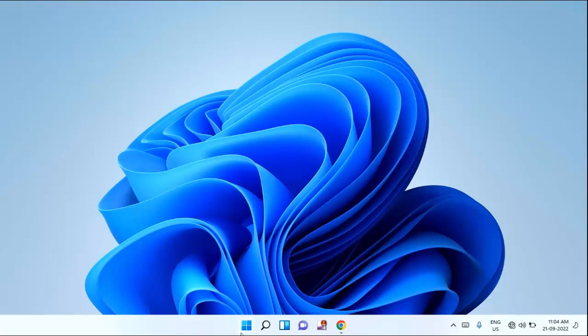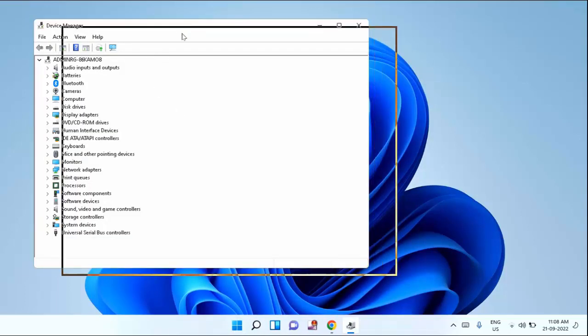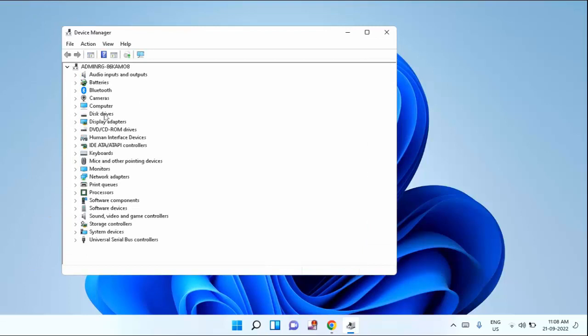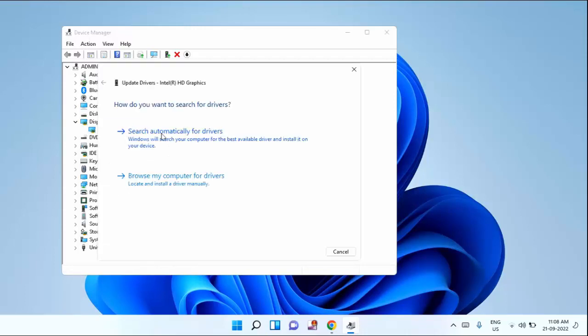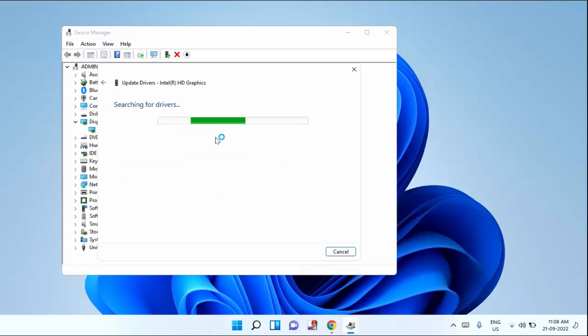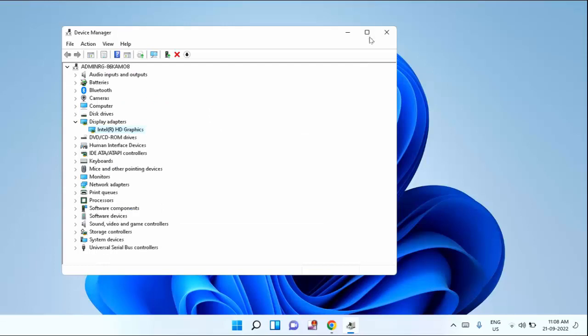Just right click on the start menu and click on Device Manager. After opening Device Manager, you have to find Display adapters. Just double click on that. You can see here, this is your display driver. Just right click on that and click on Update driver. Before clicking Update driver, make sure that you are connected to the internet. After connecting to the internet, click on Search automatically for drivers. After that, close this window and close Device Manager.